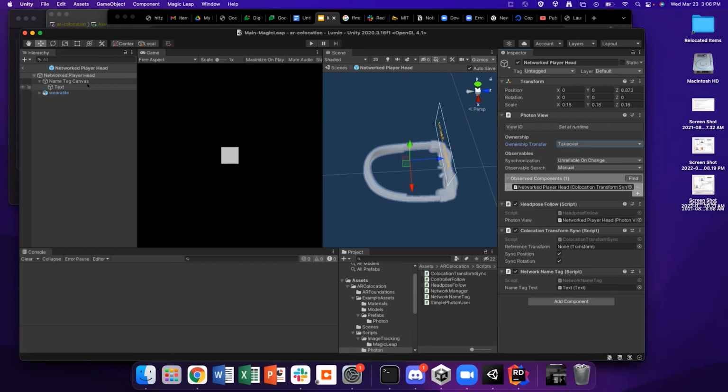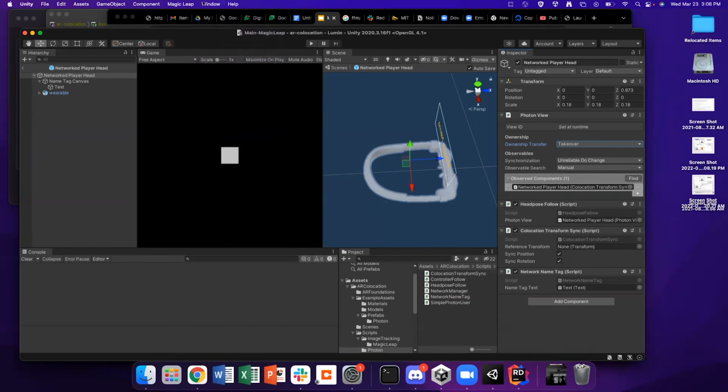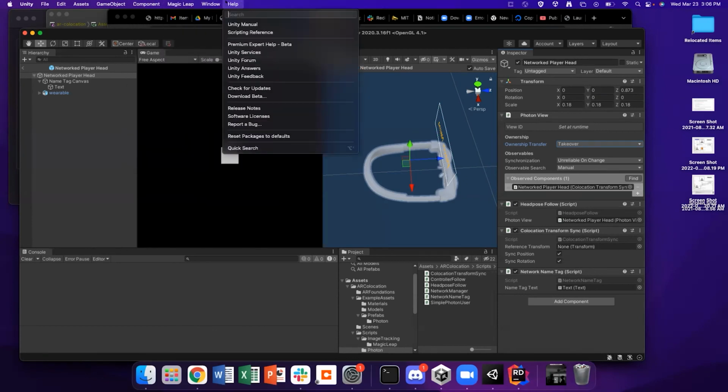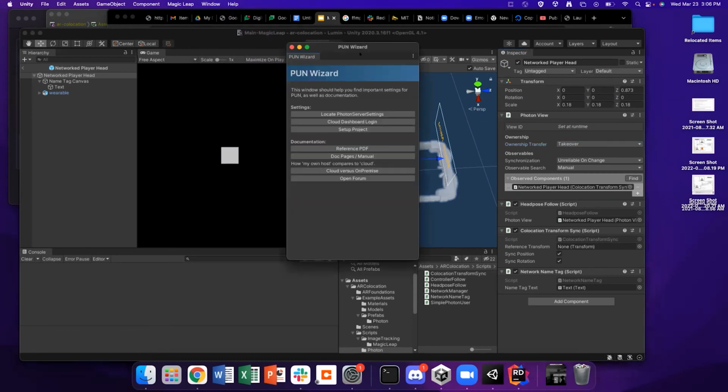Photon has its own SDK, and this is something like the GitHub for the hackathon, so there'll be a link. You just have to set up an account. Once you set up an account, if I go here, somewhere here, there's Photon Networking, and it's called the PUN Wizard, and you can go all the way through it. And there are other notes, but you want to use Photon PUN.